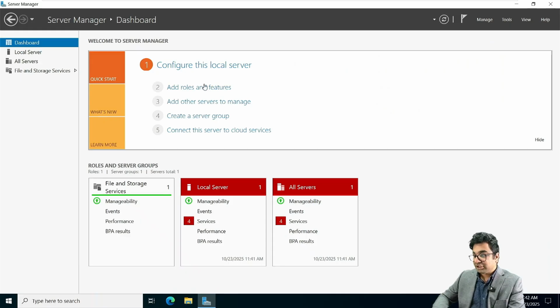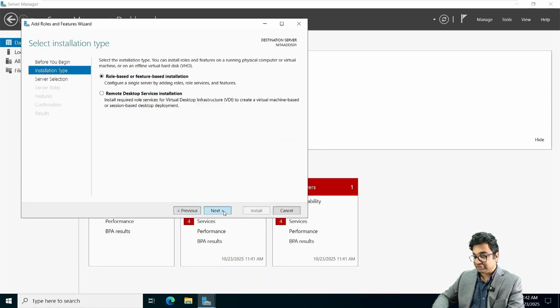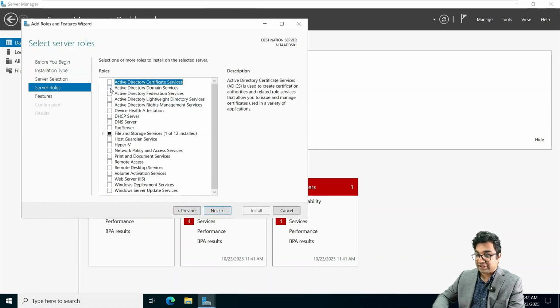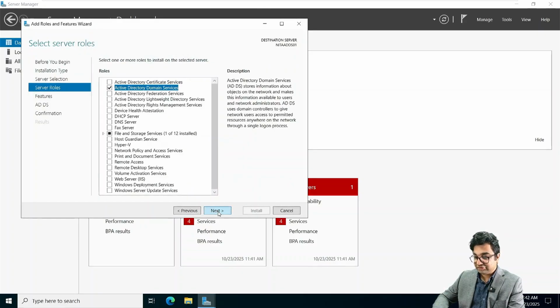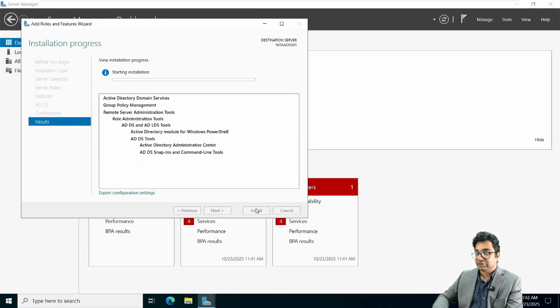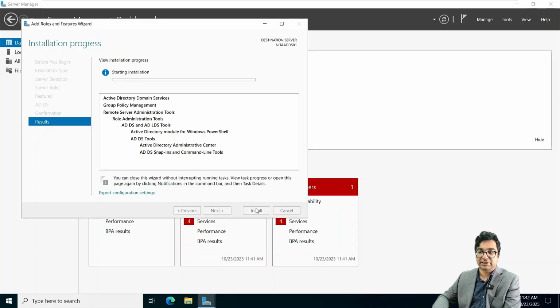All right, so IP address done. Add roles and features, 3 next. Select Active Directory domain services, add features, 3 next, and install. Now I'll wait for this to complete and then we'll pick up.